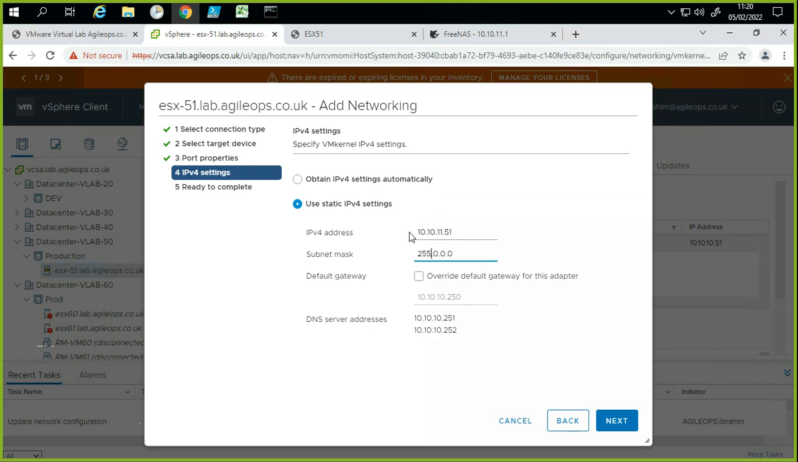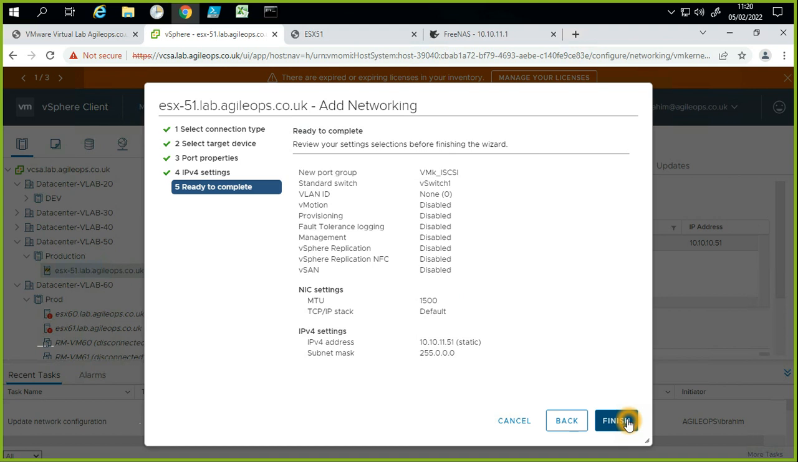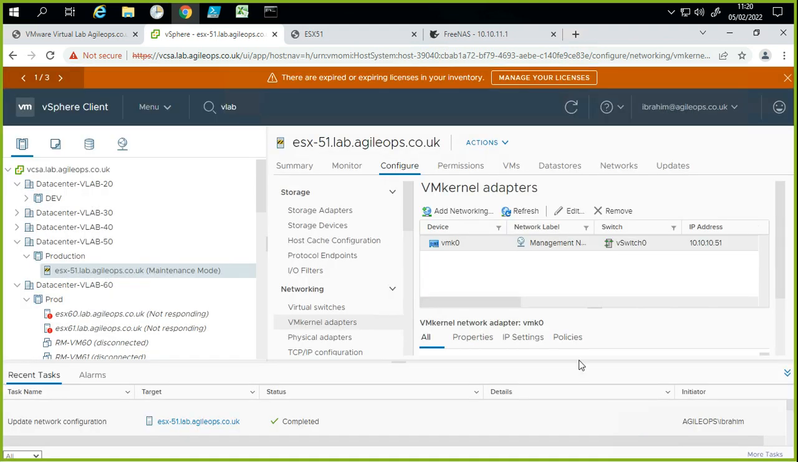Okay, and the IP which you should assign is 10.10.11.20 and 11.21 for your labs. Okay, finish. That's it. That's done. So now we will see it's added.